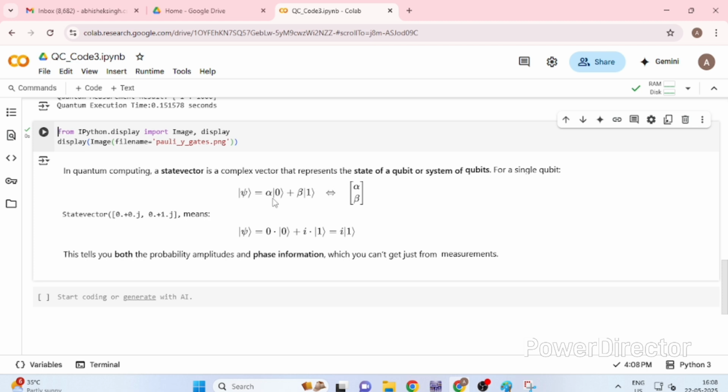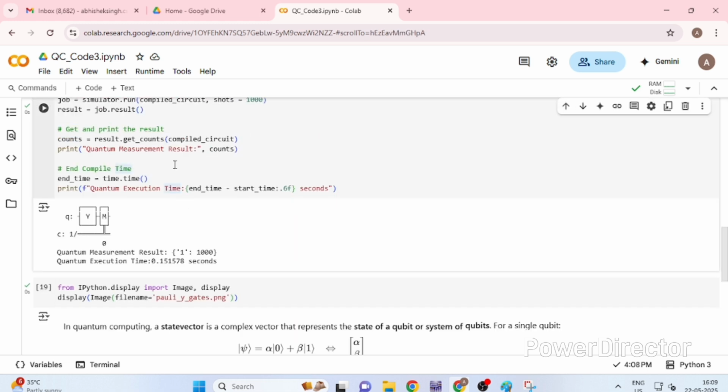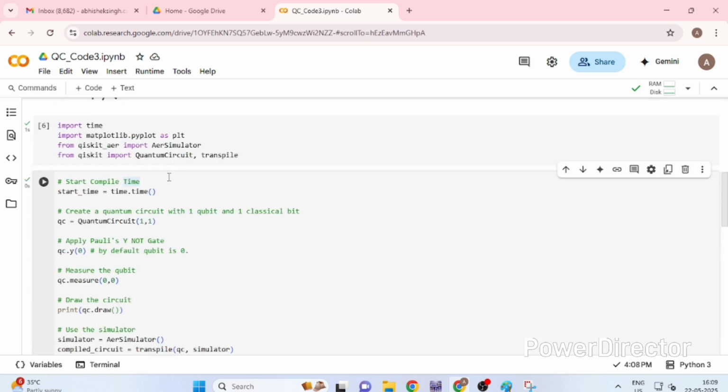So a state vector is a complex vector that represents the state of a qubit in this given form. So again, this is alpha 0 plus beta 1, and this introduces a phase of i, or a 180 degree phase shift, or phase information and amplitude information. Both will be mentioned if we use a state vector. So let's see how to do this using code.